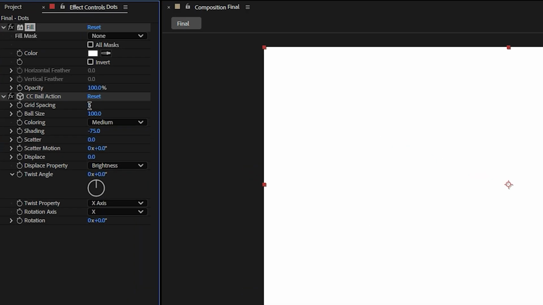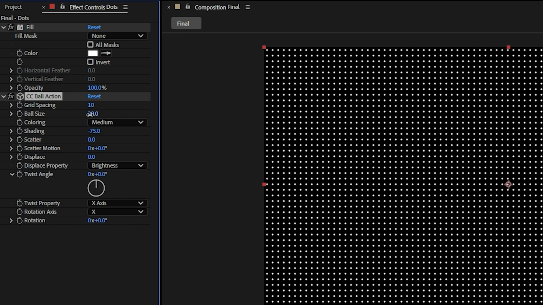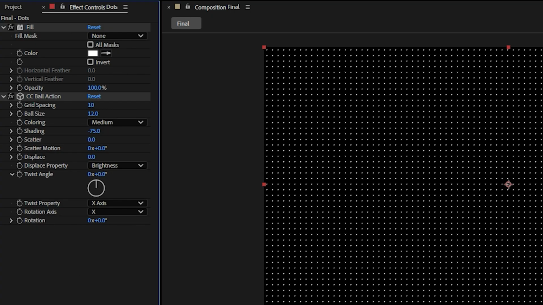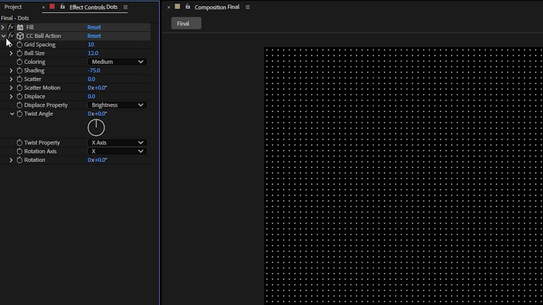I will go for grid spacing, for example 10, and for the ball size let's type 12. You can of course make those balls larger or smaller, it's up to you, and for these tutorial purposes I will do 12. Okay, and this is gonna be our first step.